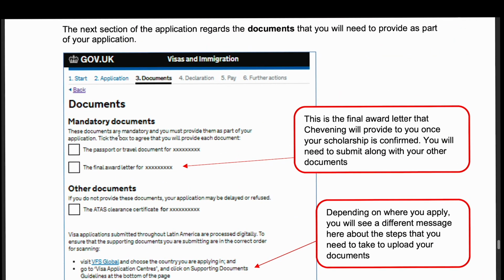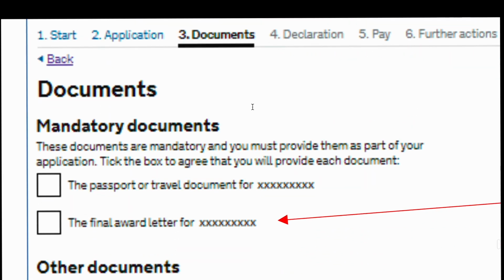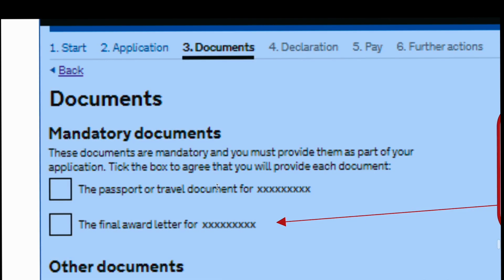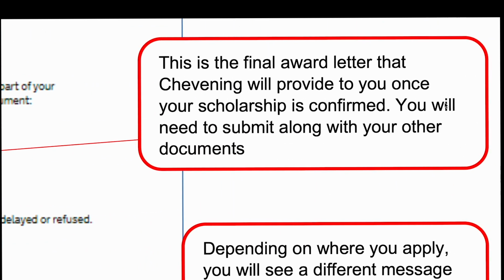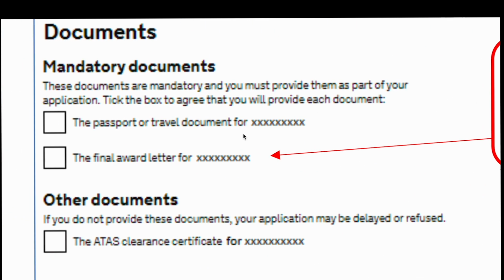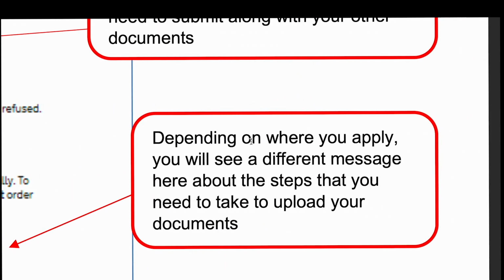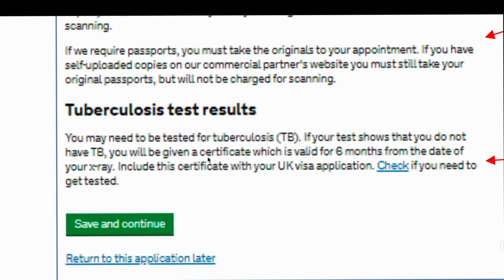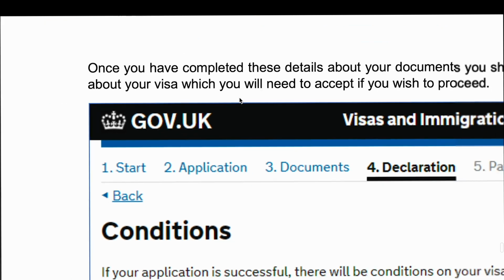Okay, so now we go to documents, right? So let us look at what documents you need. This tells you what mandatory documents you need while coming for the visa appointment. So you need your passport, your final award letter. If you have a scholarship, which is not applicable for us, then some other documents. And then you have to also visit the VFS Global, which I'm going to talk about later, and the TB test results. Again, I've spoken about this in part 1.